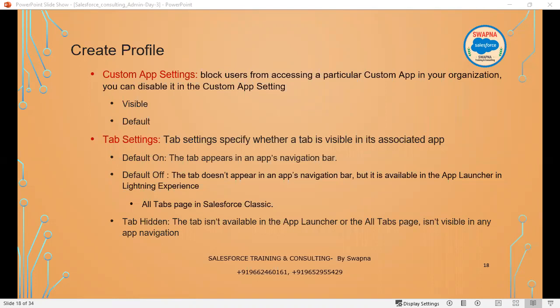So tab setting will have default on, default off, tab hidden. These are all picklist options. Default on means by default it is visible on the navigation bar. Default off means it will not be visible on the navigation bar, but when you search in the app launcher, you can see that particular tab or object. Tab hidden means it is completely hidden from the navigation bar as well as the app launcher.